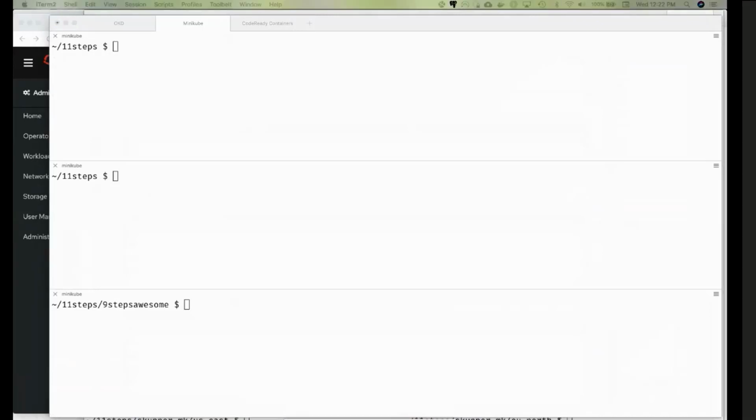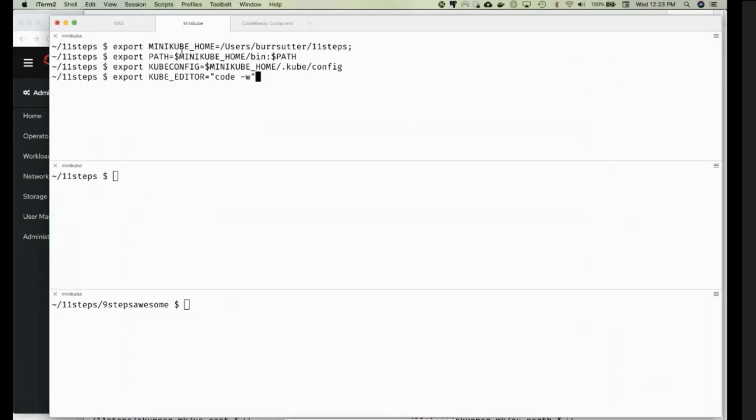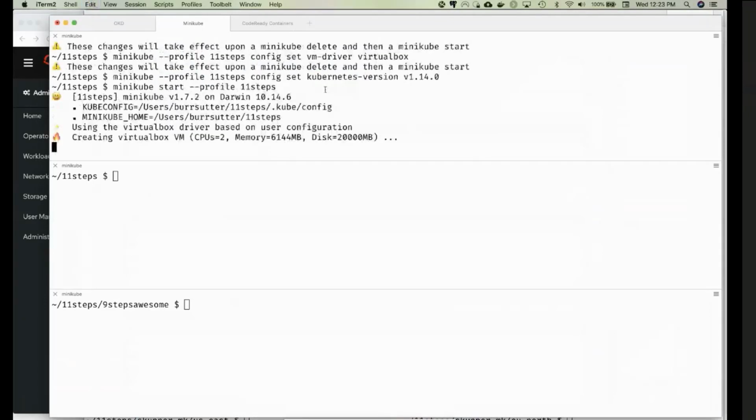Okay? So let me just export my variables into my terminal here. You can see I basically have minikube home, path, config, kube config, very important. I do this so I can keep my worlds separate, apart from each other, all right? And then the kube editor. You'll see the kube editor live later on, but it's a very powerful setting that you might want to take advantage of. And then you basically can just run your minikube commands to get it started. So I'm just going to copy and paste those in.